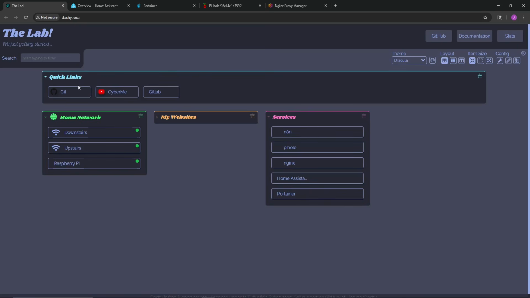Another cool thing about this here at the top, you can customize it in any way you want. Different themes, different buttons, different icons. In this case, at the top, I have a little layout for our quick links, allowing me to get to my GitHub, my CyberMe YouTube channel, and then my GitLab repository for my home lab documentation.